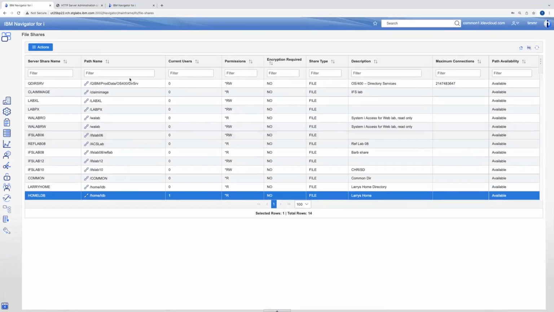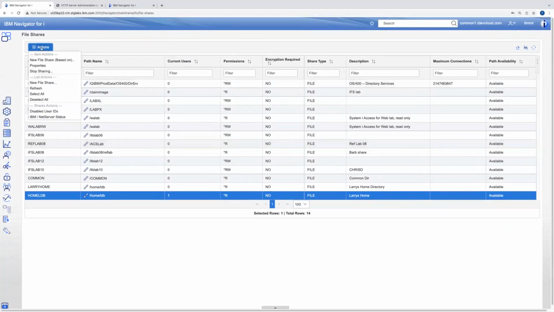One of the other frustrations administrators mentioned is under file shares, they often have to deal with users disabling themselves. Well, under actions, we have a new interface, disabled user IDs. We will give you a list of all user IDs that have currently disabled themselves through the net server, so you can then go and re-enable them. So lots of different things.